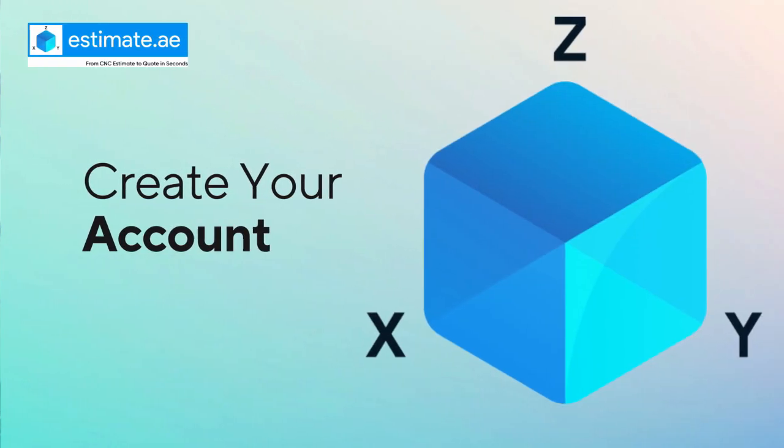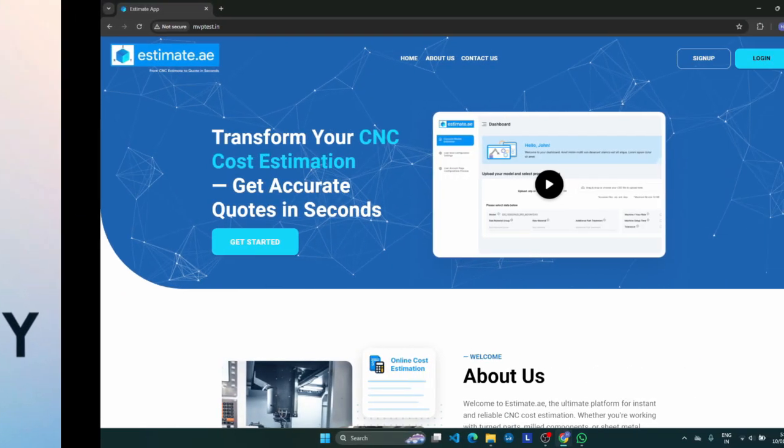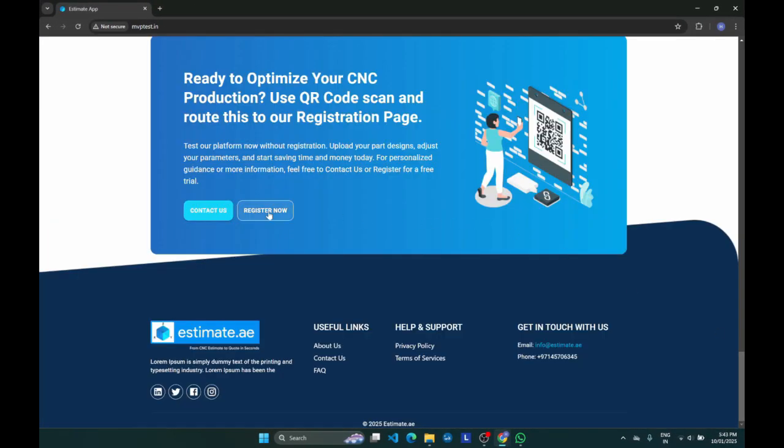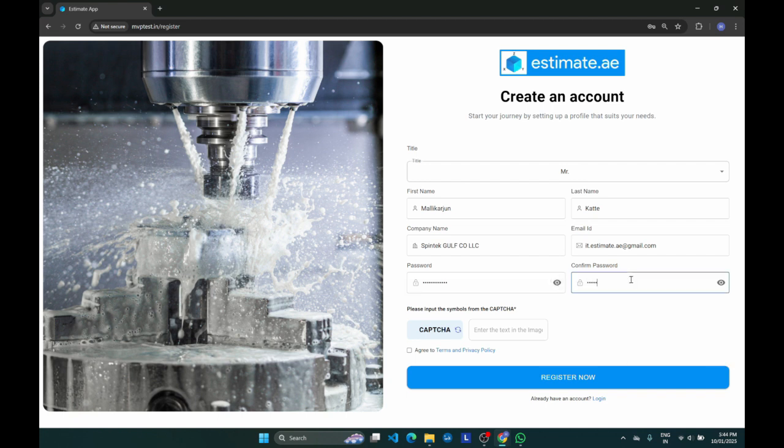First things first, head over to Estimate.ae and create your account. Simply register on our website by filling in your basic details. It's quick and easy.